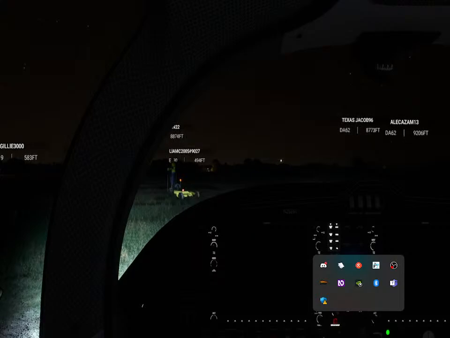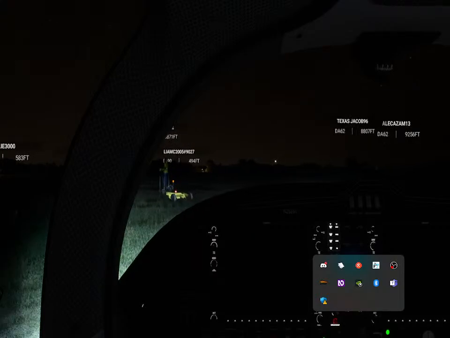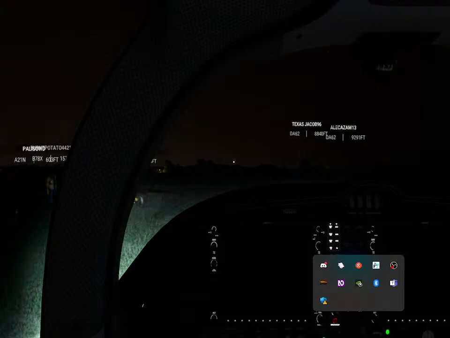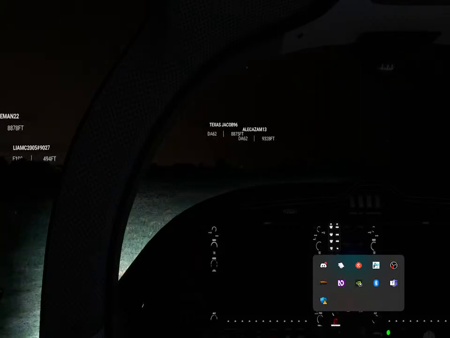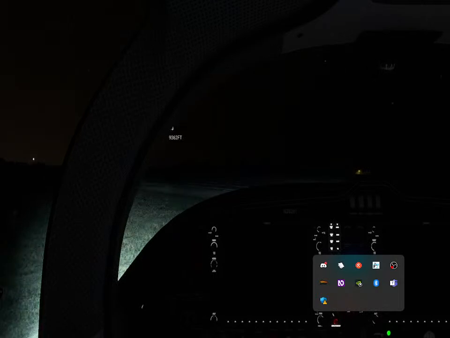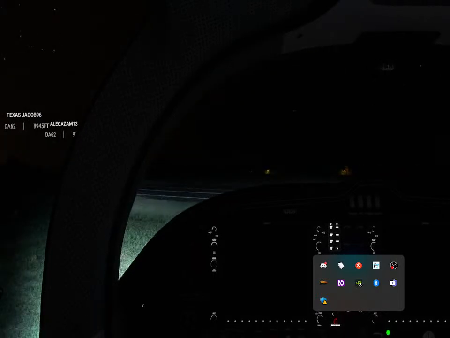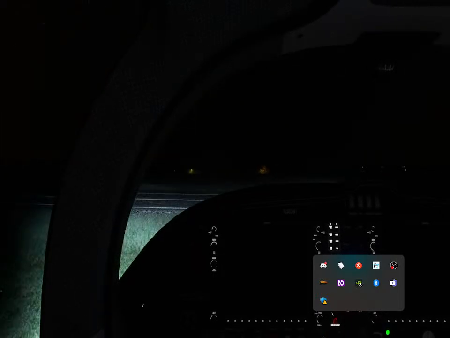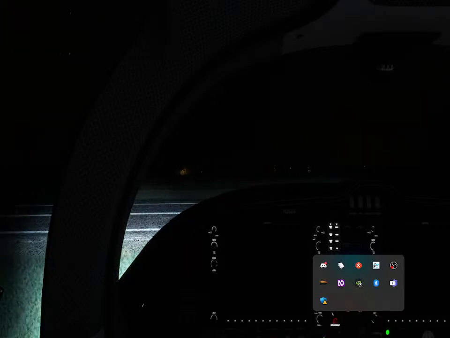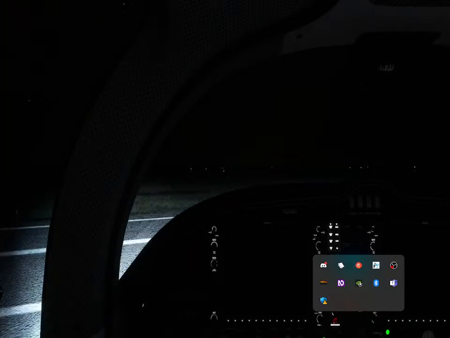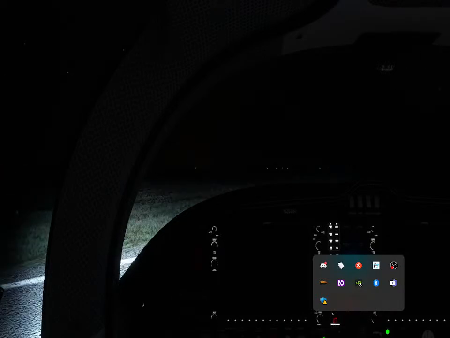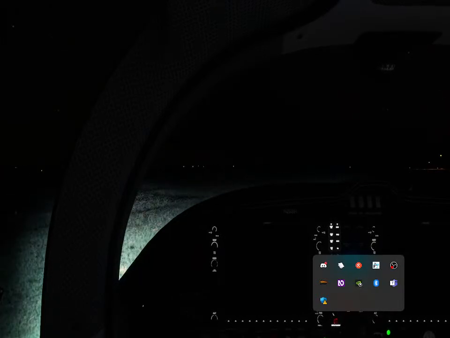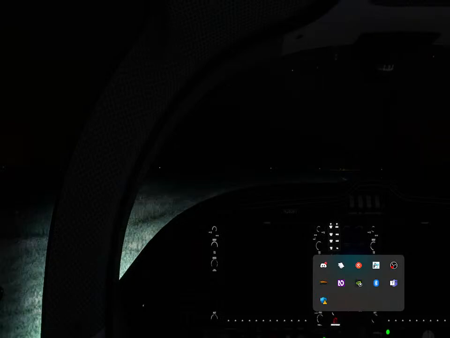Alright, we're on the taxiway. 2 knots ground speed. 3 knots ground speed. We'll see what AI does here. Flaps 0. 9 knots ground speed. Runway 18. Here we go.